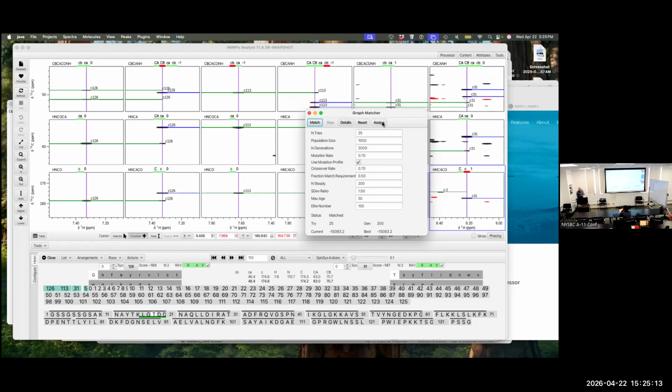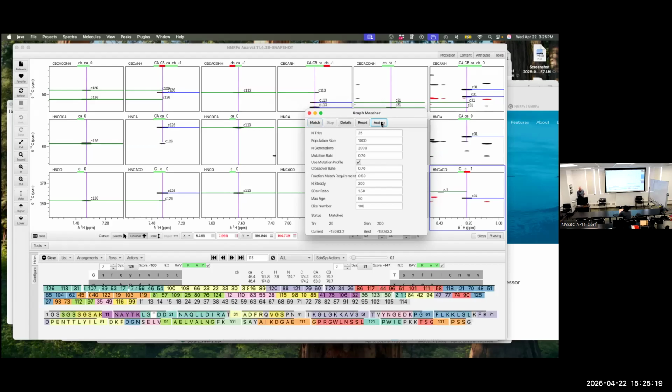Okay, so once it does that, an assign button appears, and we click assign, and boom. Everything is covered, every amino acid here has been assigned. Has it been assigned correctly?